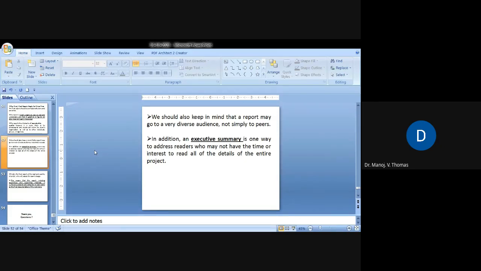In addition, an executive summary is one way to address readers who may not have the time or interest to read all of the details of the entire project. So that is what the executive summary means. If you read the executive summary, what does it provide? It gives an overall idea about the entire project. So a brief idea: what are the main points, main components, what is the main activity, what is the main design function, what are the positive sides of the design, and the negative sides of the design. Everything is explained briefly in the executive summary. So the executive summary is one way to address readers who may not have enough time or interest to read all the details in the entire project.